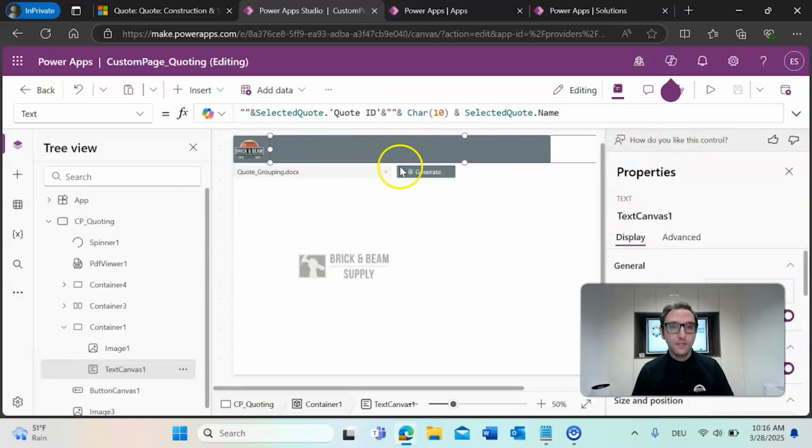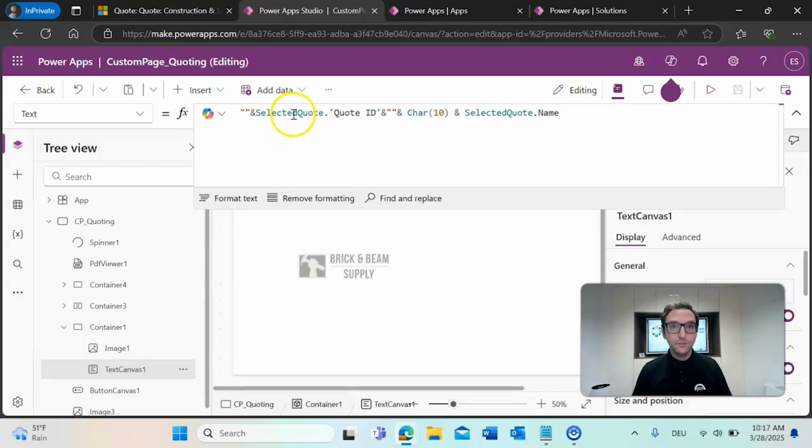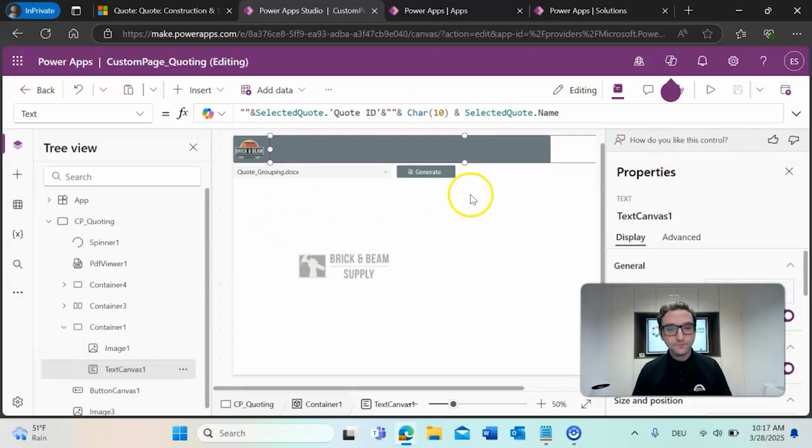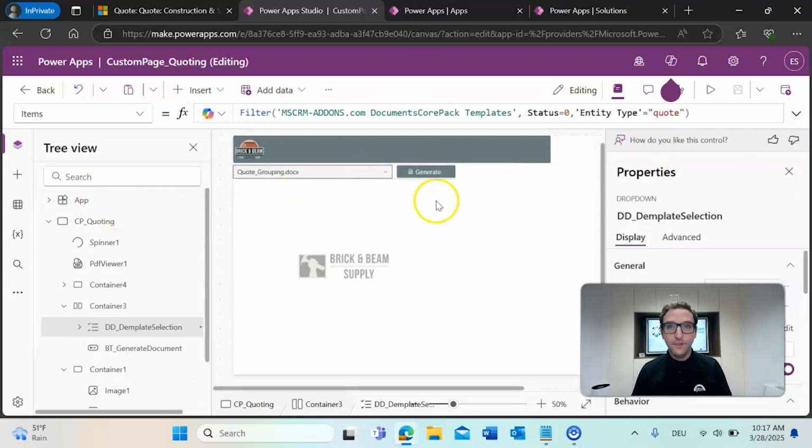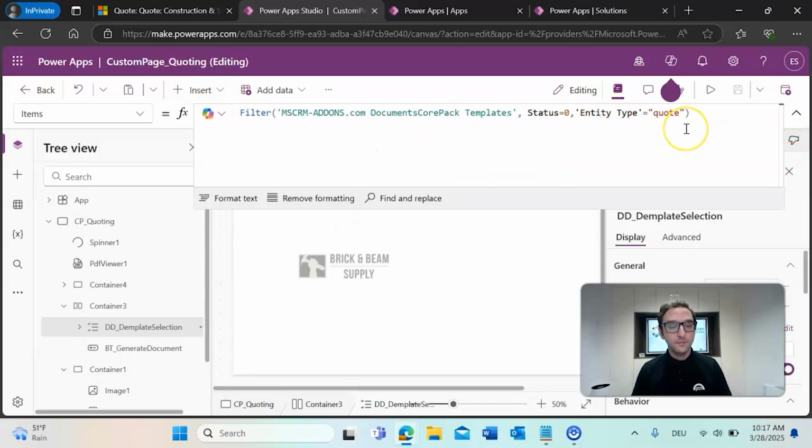Then you can take a look at coding some of the other labels or some of the other controls. For example, here for the upper label, we have our selected quote here already used. This will display the name of the quote along with the quote ID. And then we'll also have this drop down, which will filter out all templates based on the quote entity. That way, this ensures that when we start our app, the only things that we'll get from this are templates that will work with the quote entity. Otherwise, you're just going to get templates that would work for all entities, and then you might select the wrong template and it wouldn't work. So make sure you have this filtered correctly.